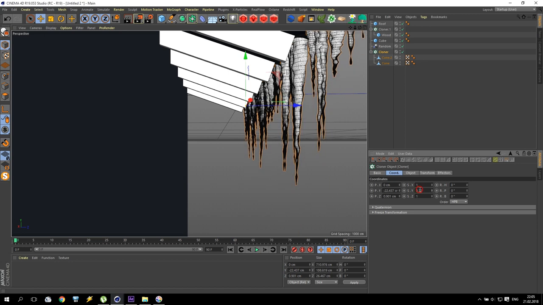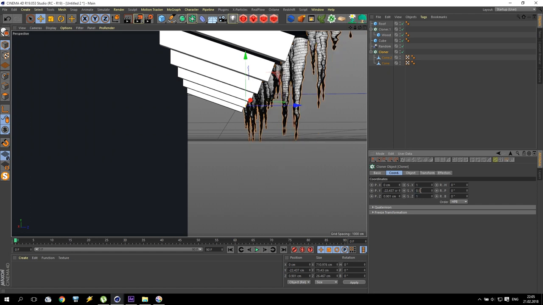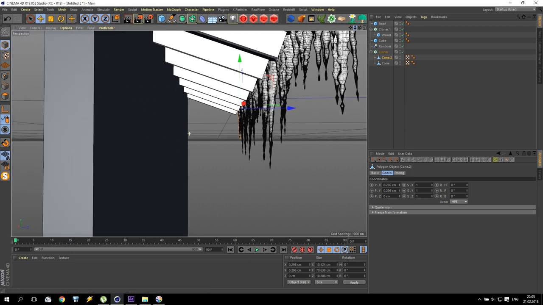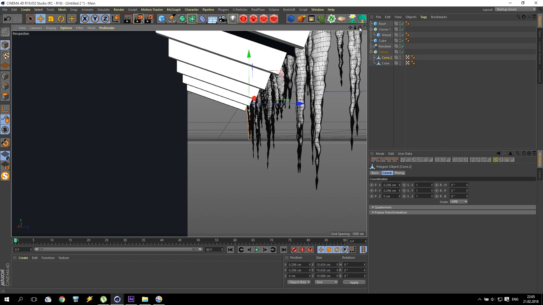Yeah, it's possible. So I will make maybe 0.5 is too much, maybe 0.7. Okay, 0.7. So very nice. Okay, I have part of roof. Maybe now I put cameras somewhere here. And what next? So almost everything is ready. We are going to texture now.